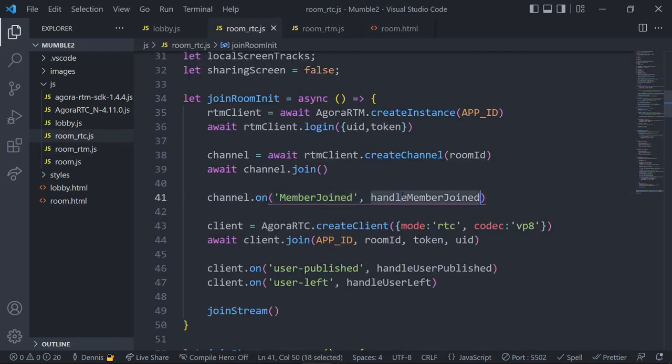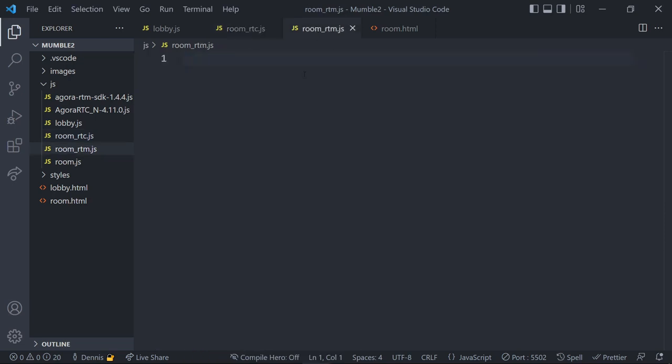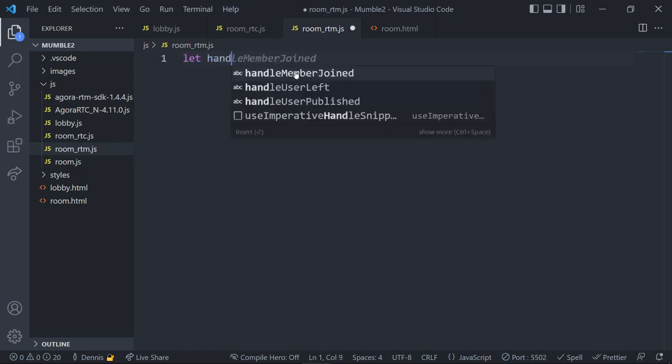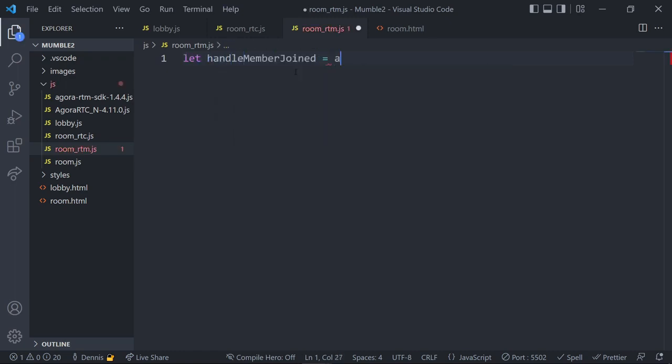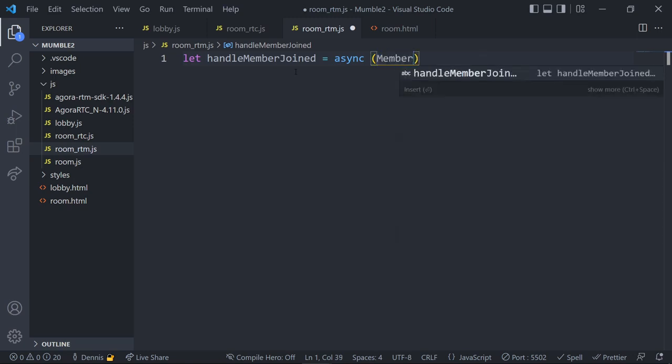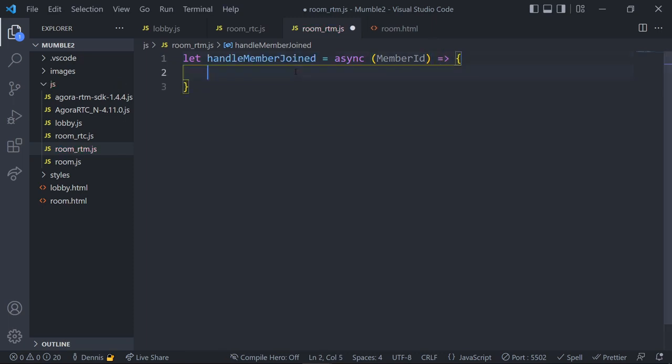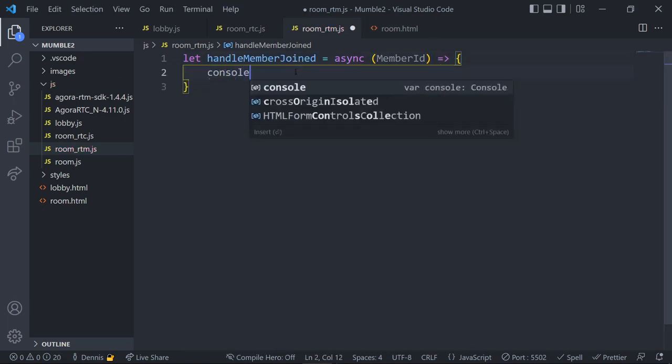Okay, so we'll go back into room RTC. So we're calling handleMemberJoined. And in room_rtm.js, let's go ahead and create this function. So we'll do let handleMemberJoined. We'll make this an async function. And by default, when we call this function, we want to know the member ID, so we actually have access to that. So we'll do memberId, and let's make this an arrow function and close this off here.